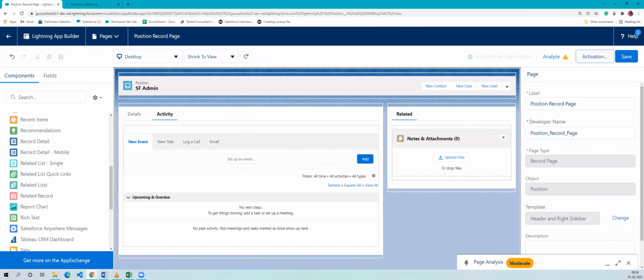Okay. Now this particular lightning record page is activated as org default. I will click on this back button.